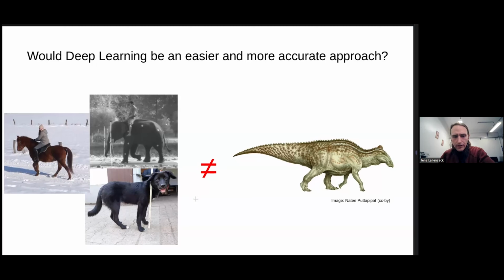And the issue then is, of course, we can't tell if the estimates for dinosaurs are actually correct. So this could be quite useless in this case.